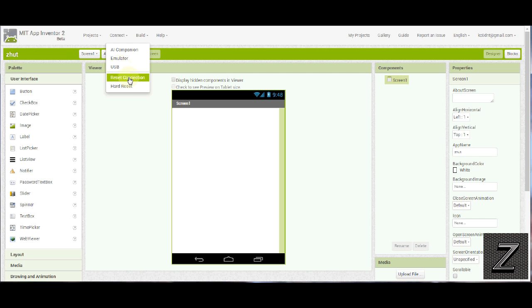Now next we've got the reset connection and hard reset. What this does is it resets if your device glitches out and they're not communicating back and forth. You've got to actually reset it.